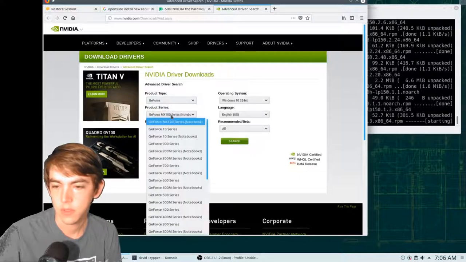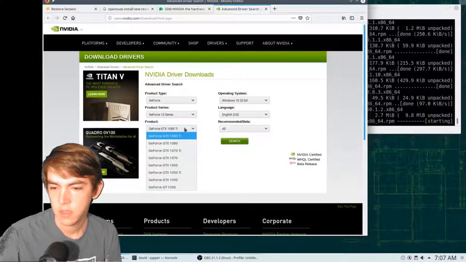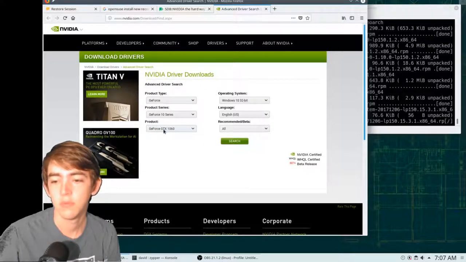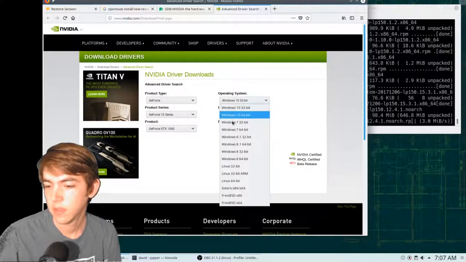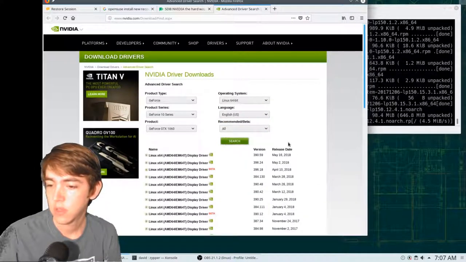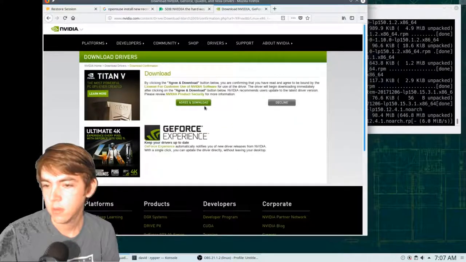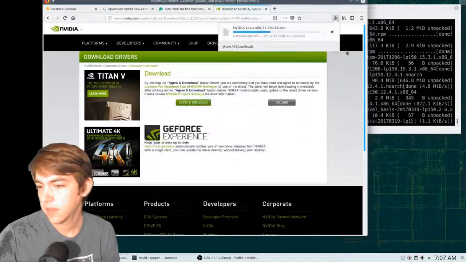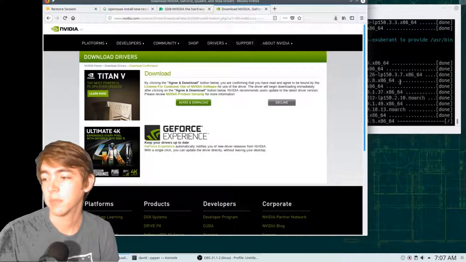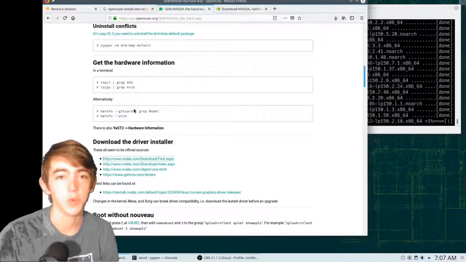Mine's a GeForce 1060. GeForce GTX 1060 for the Linux 64-bit operating system. English. Yes. Looks like this is the right one for me. Download. Save file. Okay, so now we have the NVIDIA driver. It's just a matter of getting the right dependencies installed and dot slashing that file with no GUI running.